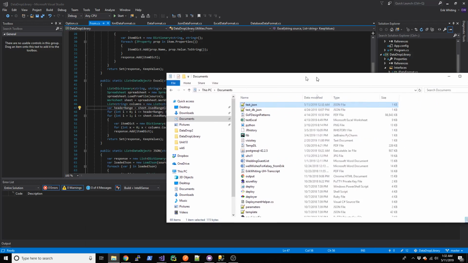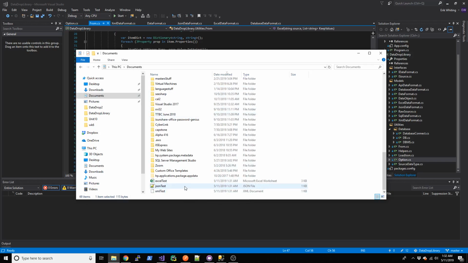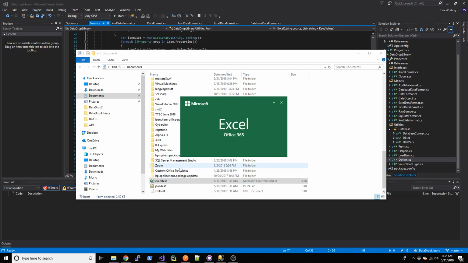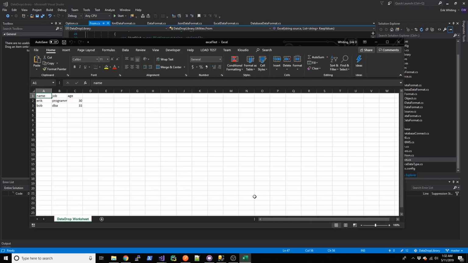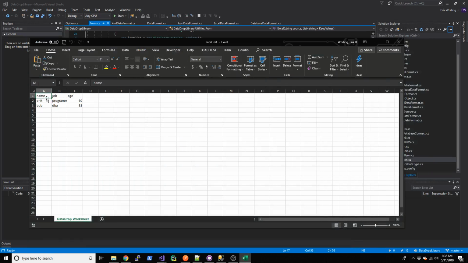Let me bring him over here. Okay, so let's see what we got. Okay, there's only one of each. So here are the results, most of them. Let's look at this Excel first. Remember, we built this Excel from that JSON file. So this JSON file right here: name Eric, job programmer, age 30, and then Bob, the DBA, who's 33 years old. It exported that into an equivalent format for Excel.